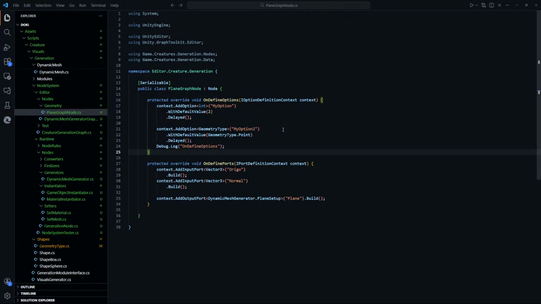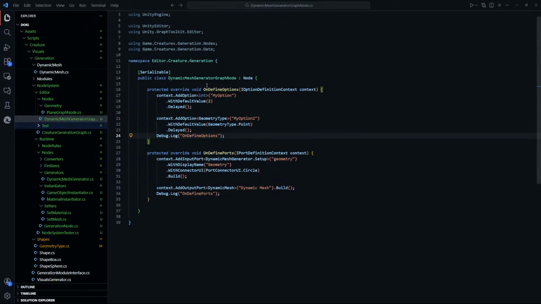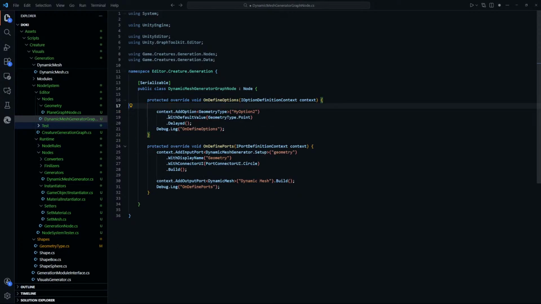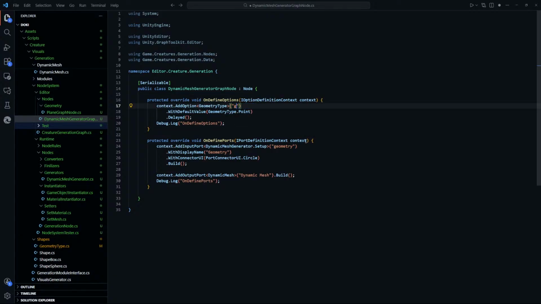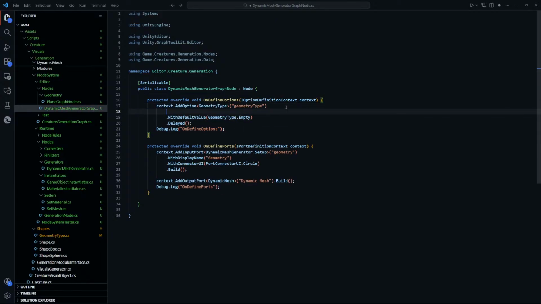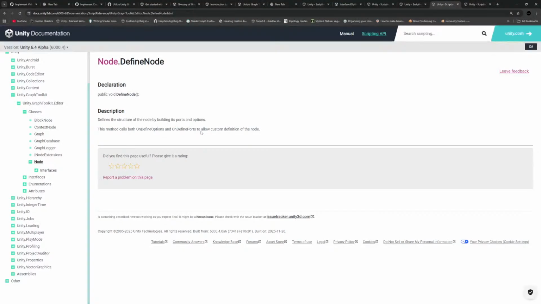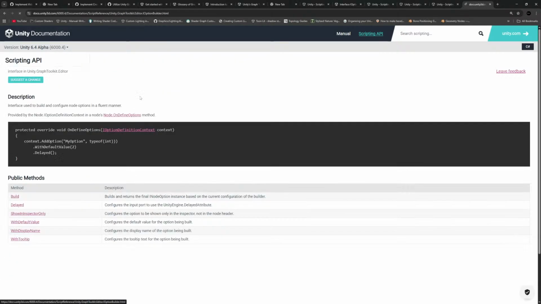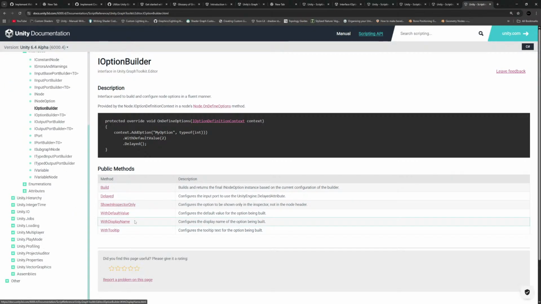So in the dynamic mesh generation node, on define options, we're definitely gonna have a define options. But we're gonna have it as, let's see here. Add option geometry type. We're gonna call it geometry type, with default value empty. Geometry type empty, delayed, okay. And yes, I wanna have it with display name and with tooltip.